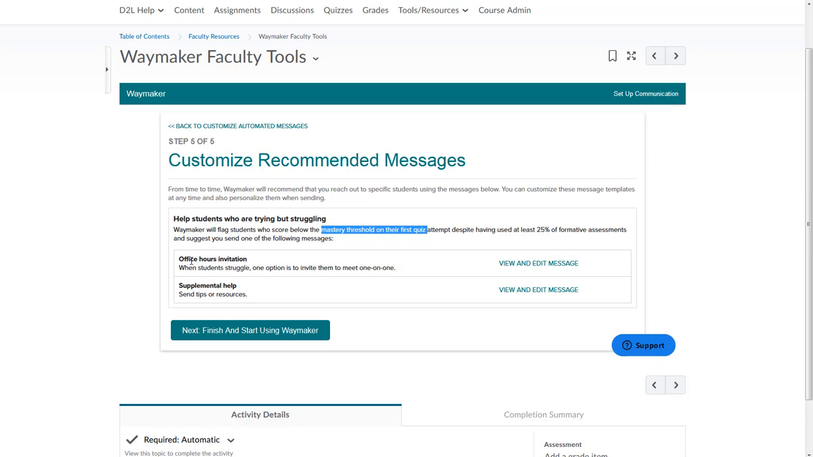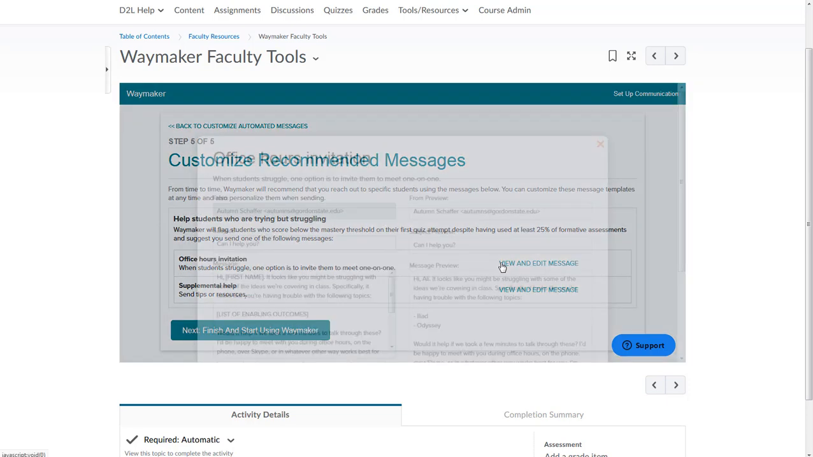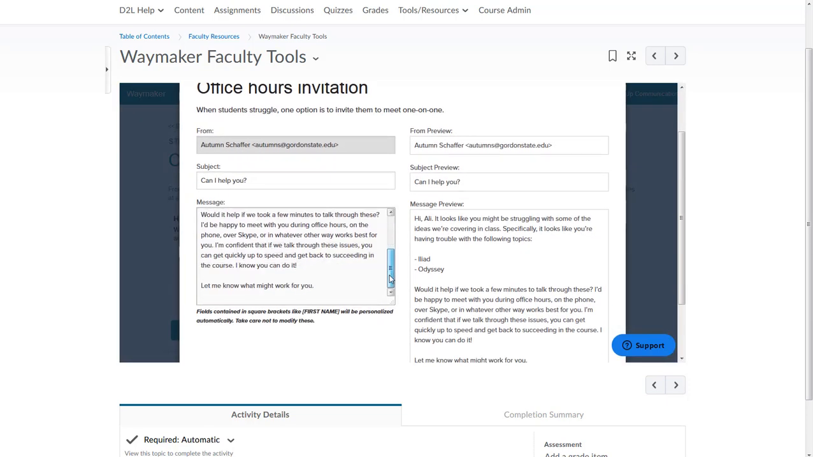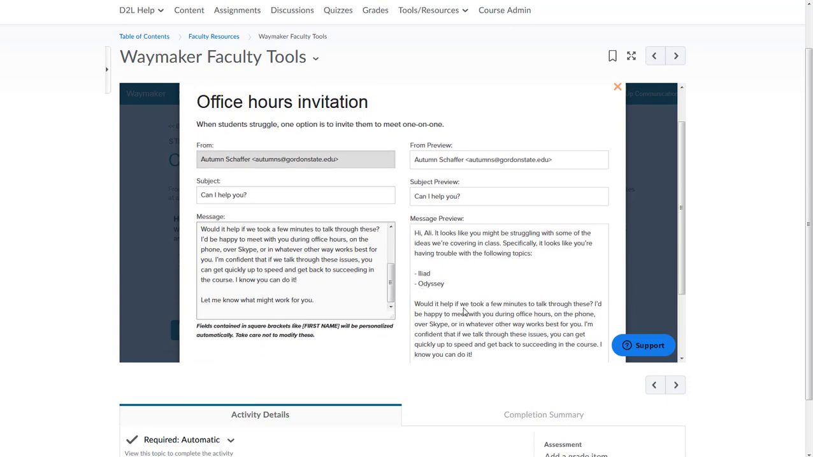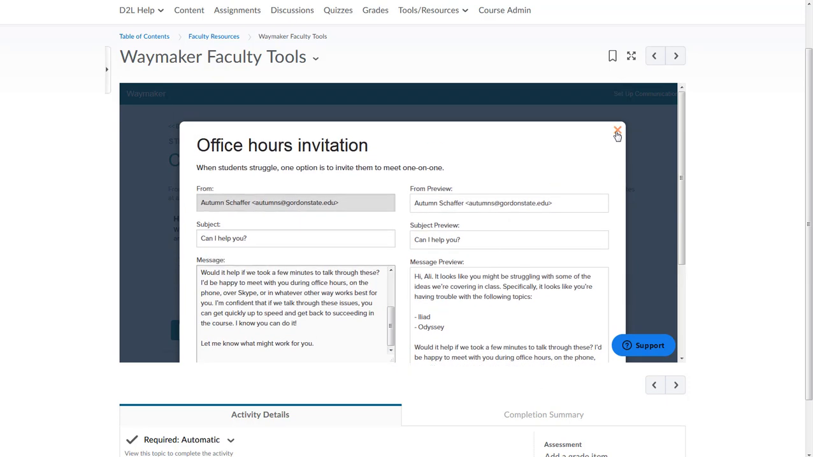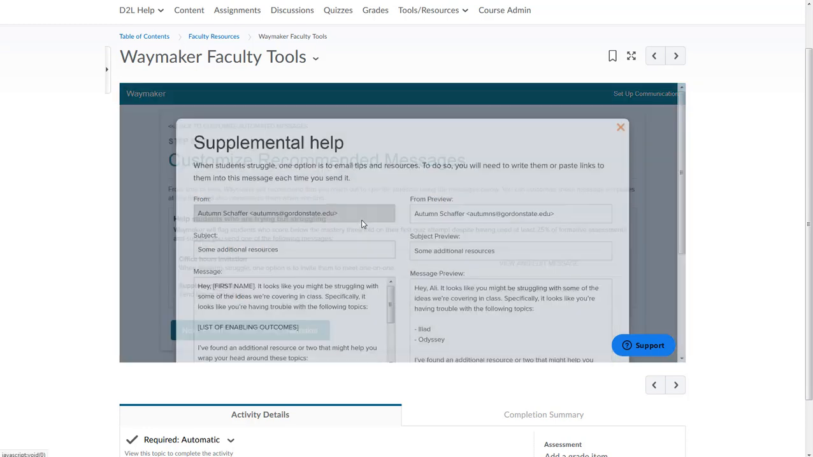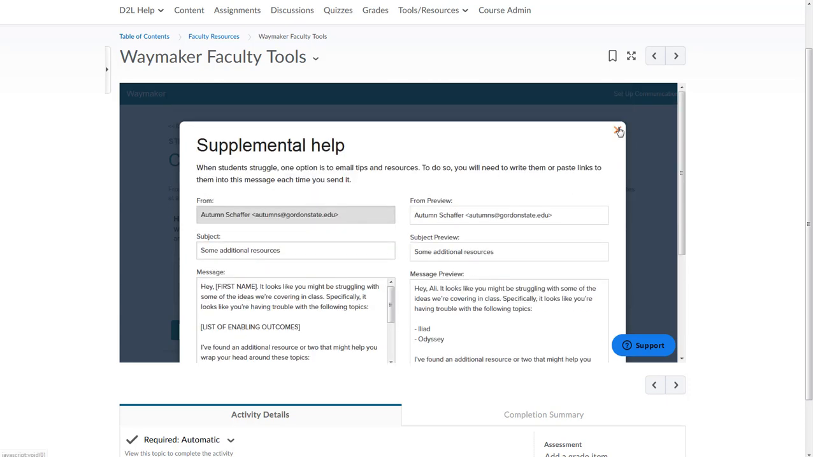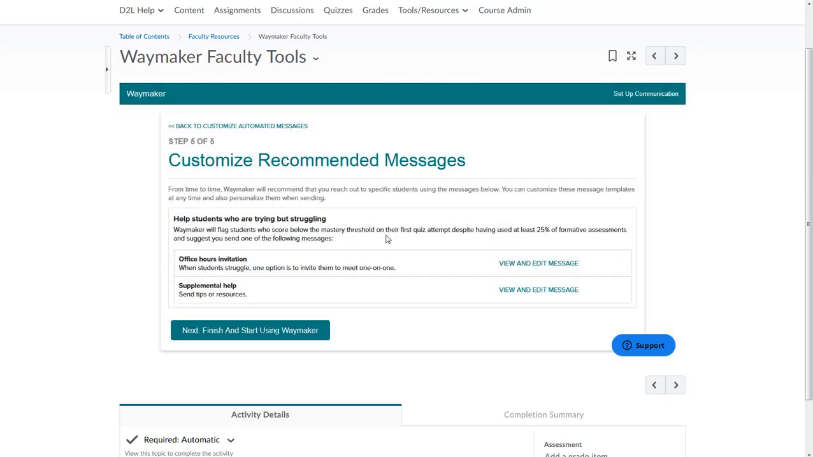One is an office hours invitation, so we can view and edit this message to basically say, hey, do you want to come and meet during my office hours? So that's one of them that can be sent out. The other one is supplemental help. This one's great if you have other resources you would like to link your students out to. I wouldn't mess with the rest of the email, but you could list those resources here for them to get supplemental help. So those are two extra emails that can be sent out in that particular qualifier.